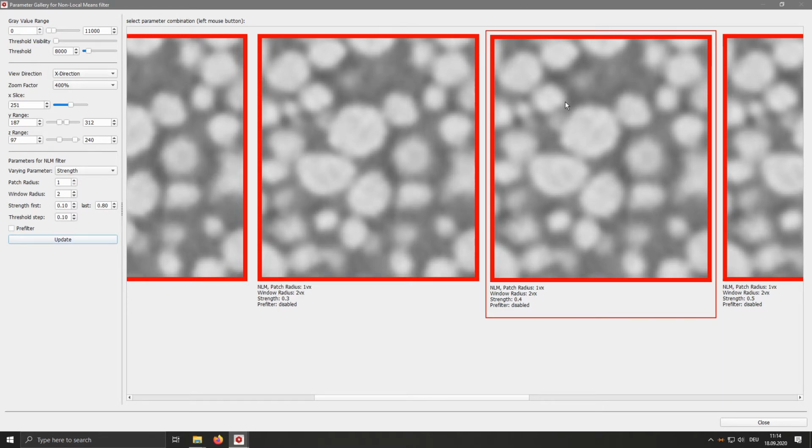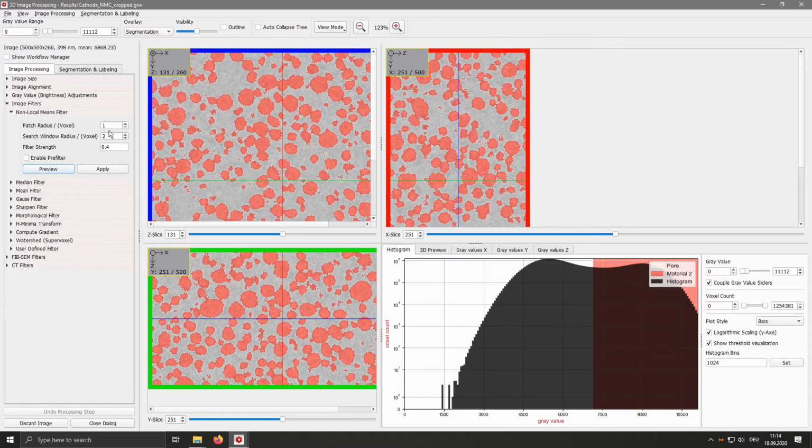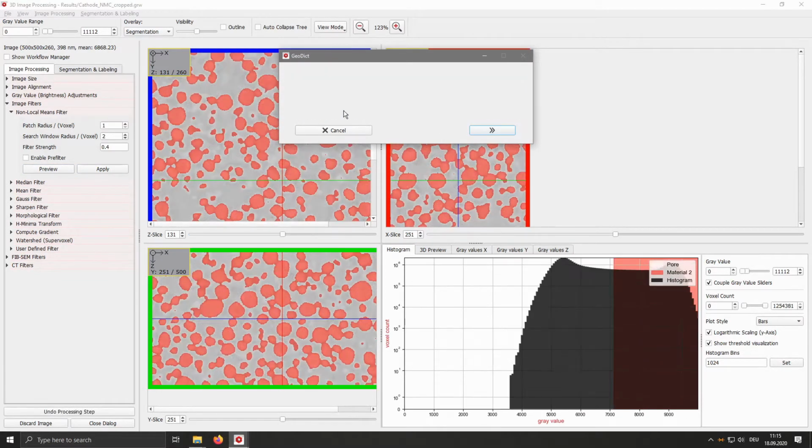And by clicking on this preview, you see now there is a square set on the image. And then clicking close, the parameters we just selected are entered into the interface. Now we can apply this filter to the image by clicking the apply button. We click the apply button and the image filtering happens.